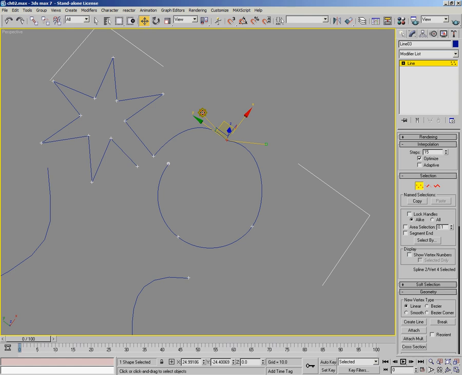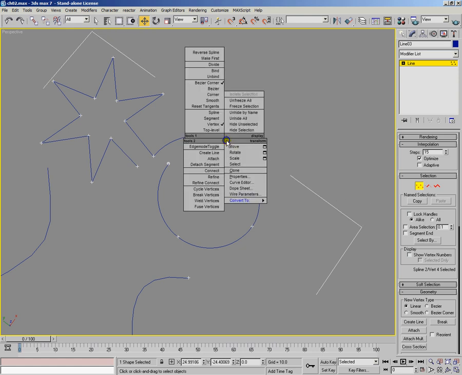And also, you've got the same thing with the actual control vectors here. You can see that originally they were locked together, which meant that when you moved one, the other one moved in a similar manner, but mirrored. And this ensured that the curve, as it passed through the vertex, was nice and smooth. But if you don't want that, you can just hold shift and break that relationship, and the two become independent again.